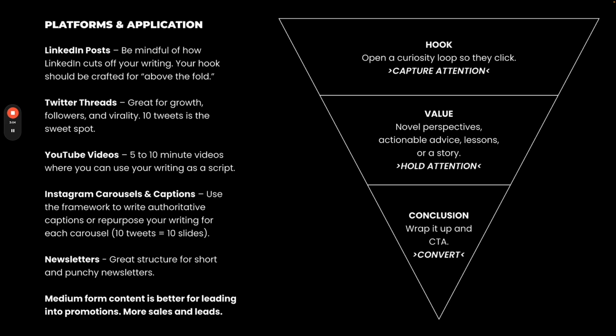Next thing is obviously Twitter threads. What I like to do is keep it around 10 tweets total because that allows for it to be repurposed maximally. Because you can see here with Instagram carousels and captions, 10 tweets can equal 10 slides, and Instagram only allows you to have 10 slides in a carousel.